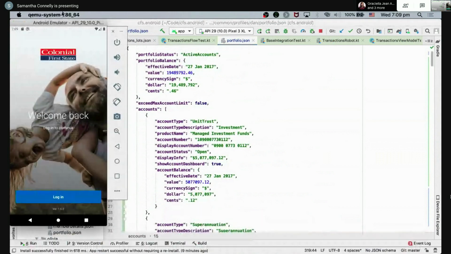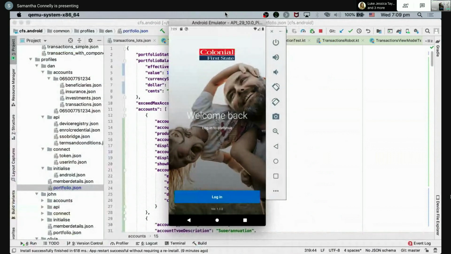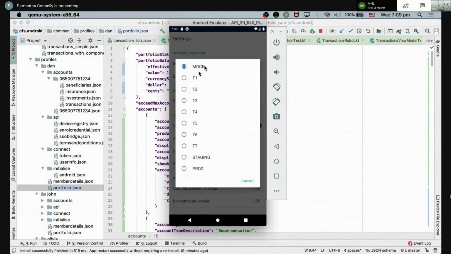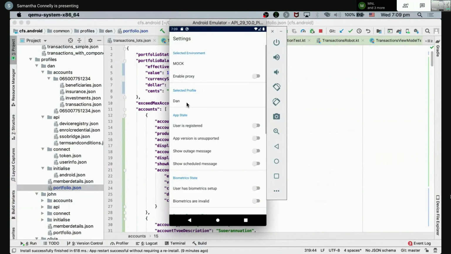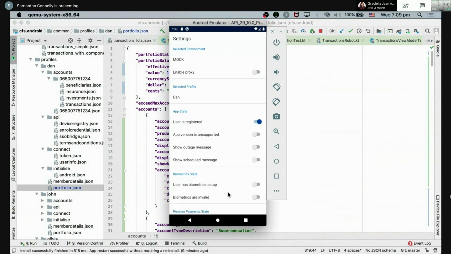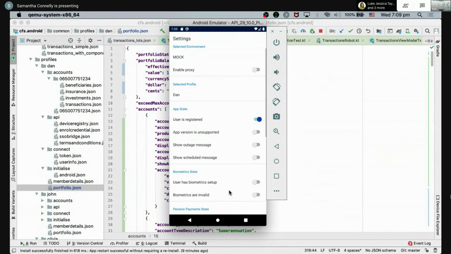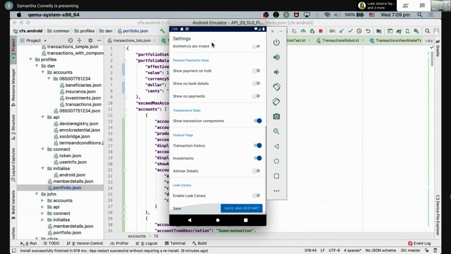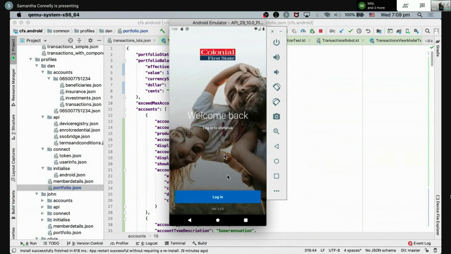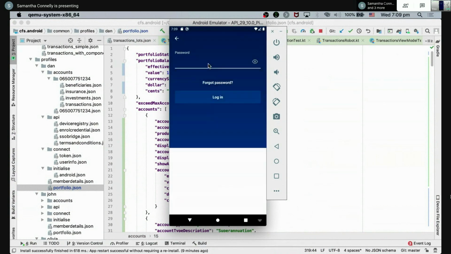So if I go through the same process of selecting that mock profile, we're on mock, yep, and we've got good old Corporate Dan. I'm going to say he's registered. We can also change a whole bunch of the UI from these debug settings, and these debug settings won't be exported out to our production app. So we should see a different portfolio for Dan here when he logs in for the first time. He's going to look like it's a multiple account.